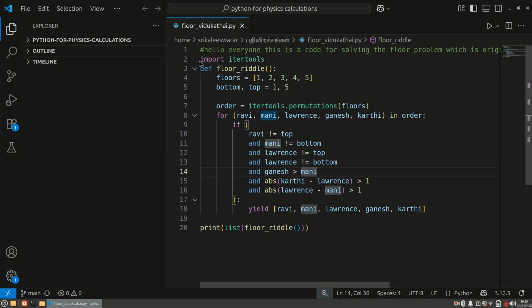First things first, we are importing itertools. Itertools is one of the most useful Python libraries where you can use combinations, permutations and so on. You can read the full documentation which is available on the internet. If you have any doubts, I will make a specific video on itertools as soon as possible. Just put a comment in the comment box.